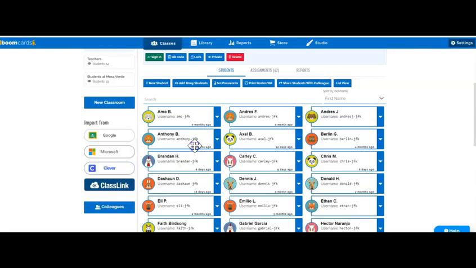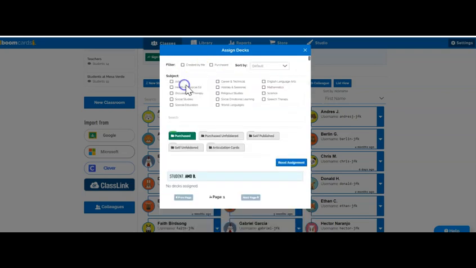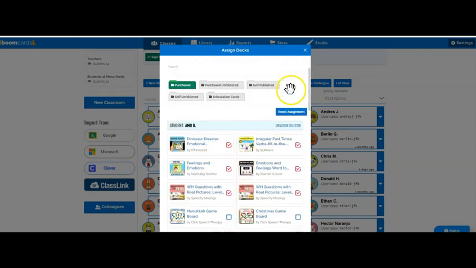So this is where you can assign assignments. And you just go in and click the ones that you want. And it's separated here too into self-published and purchased. So they group them themselves. So if you have other cards that you've purchased and you want to assign them, just click them here.